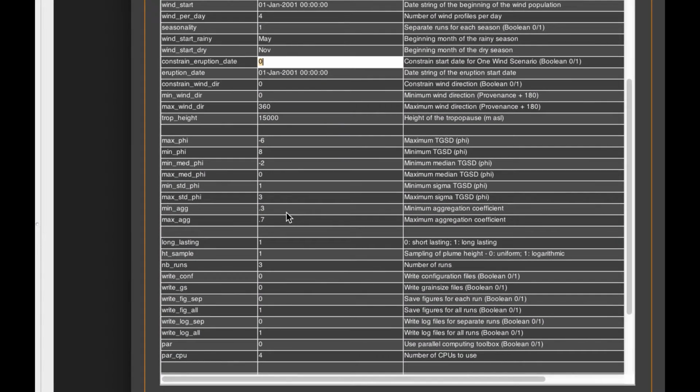In this case, if you want to constrain the eruption dates, to do a fixed date scenario, we just put 1 here and put the eruption date here. If you want to constrain the wind direction, you would put 1 here, and then you would enter your range in which you're going to simulate it. Okay, and then here you can also specify the tropopause height, which is a function of latitude, and this is used in the model of Degruyter and Bonadonna to calculate the mass eruption rate.